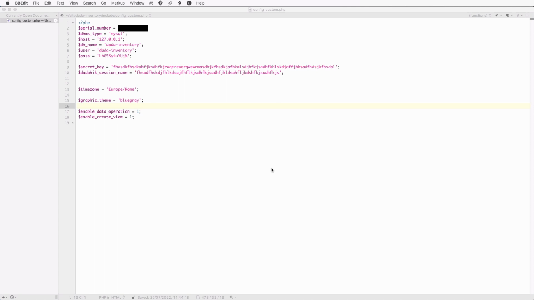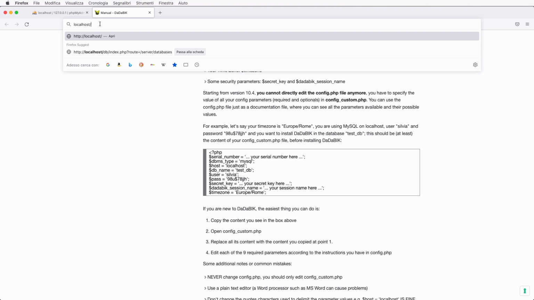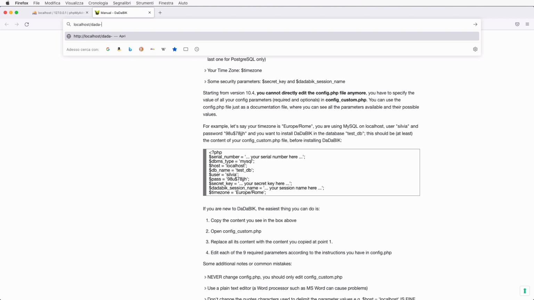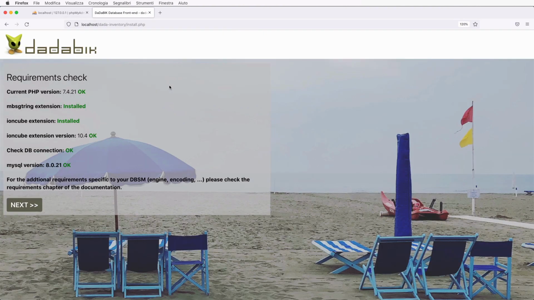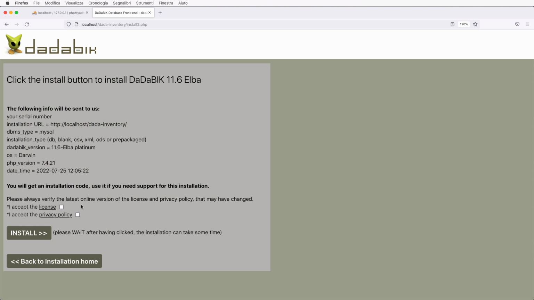Okay, let's do the installation now. We have all the files in the folder Dada Inventory, so our application is reachable from localhost / Dada Inventory, and we run install.php. This is the file you have to run to install DaDaBIK. Okay, we have some options here. We'll create a blank empty application.